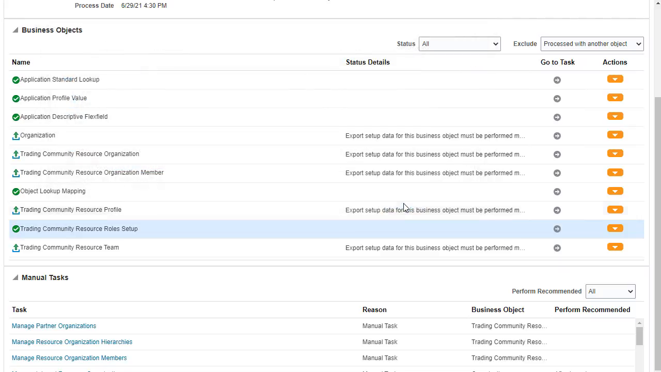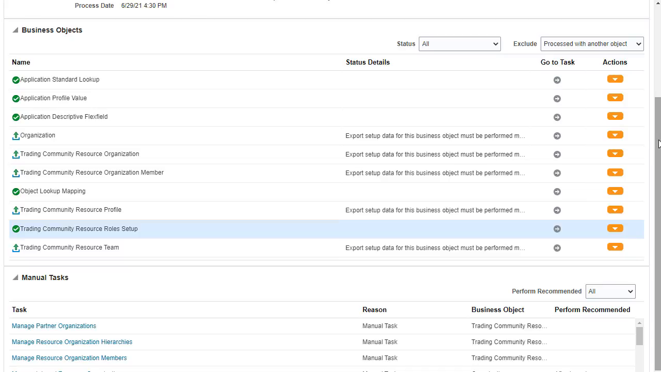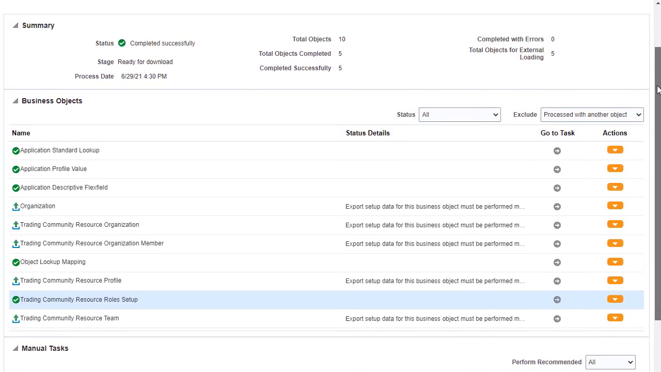The report contains all the files relevant to the business object. Open each file to review setup data. The setup data looks good, so close the file and review other setup data as needed.